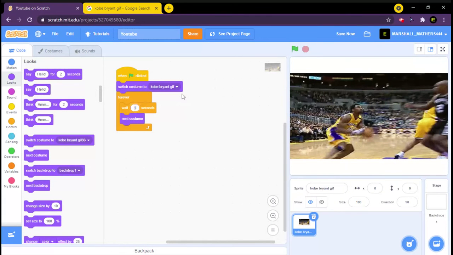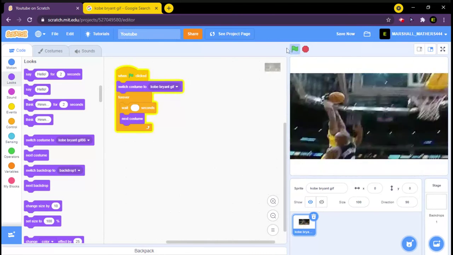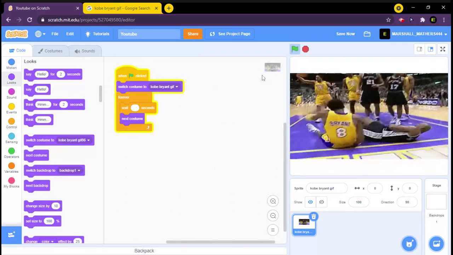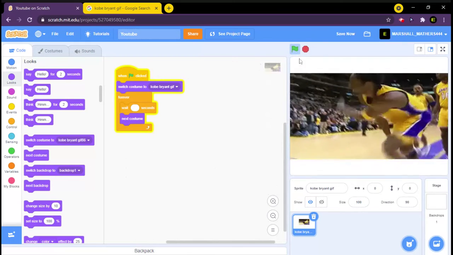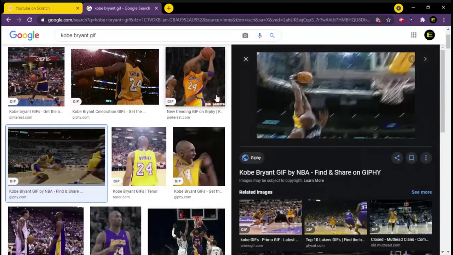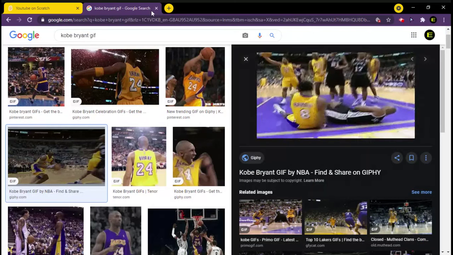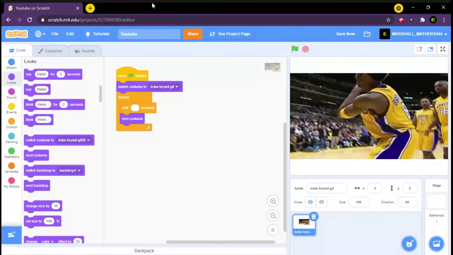So click on the wait block, delete it and leave nothing in there. And now it's just gonna move perfectly. I think it's meant to be slow-mo. Yes, it is. So yeah, that is how you put a GIF and actually code it to move in your Scratch project.